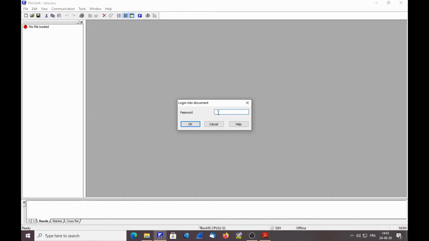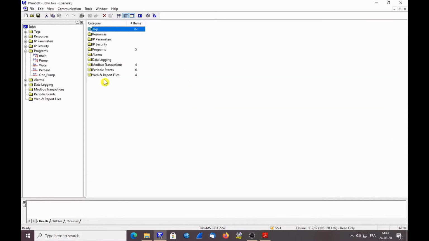And when it opens, I have to enter a login. John007. Mine, it is case sensitive. Okay, so this is the first protection. It's to protect your document.